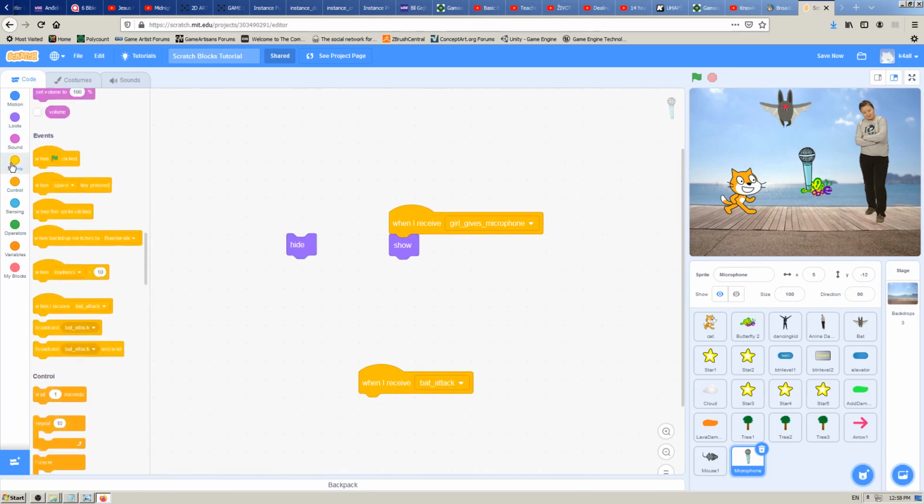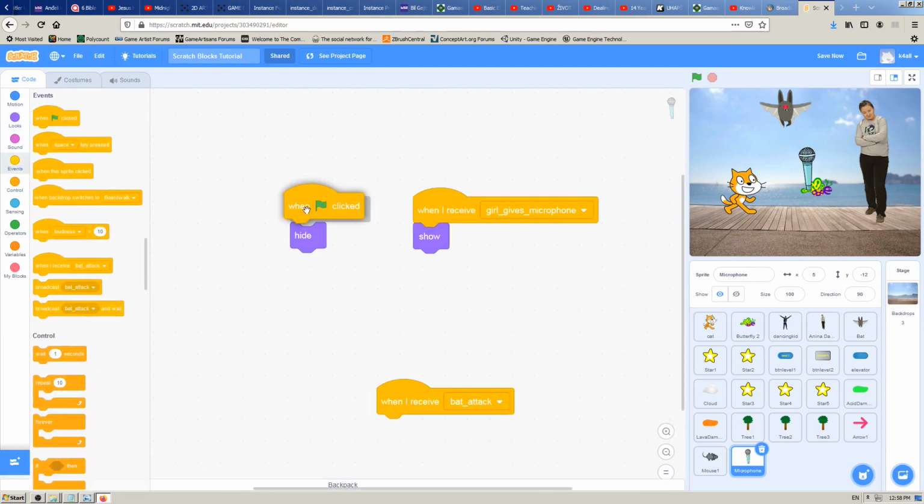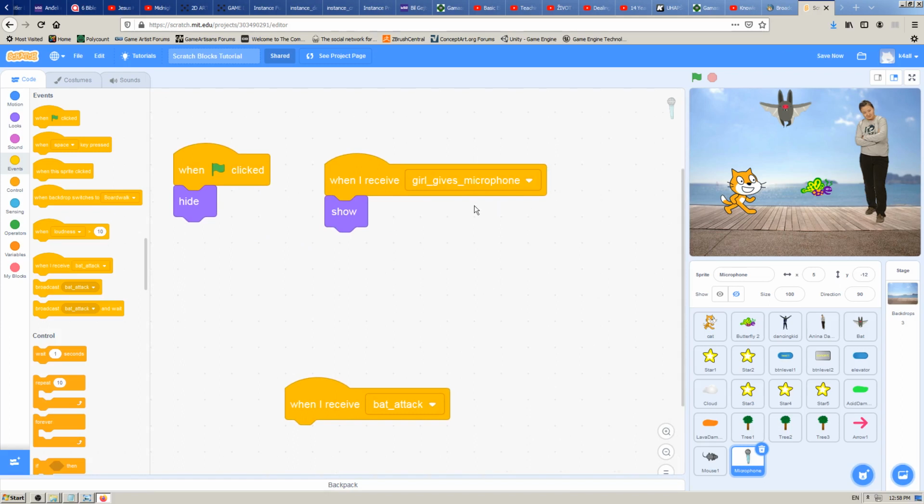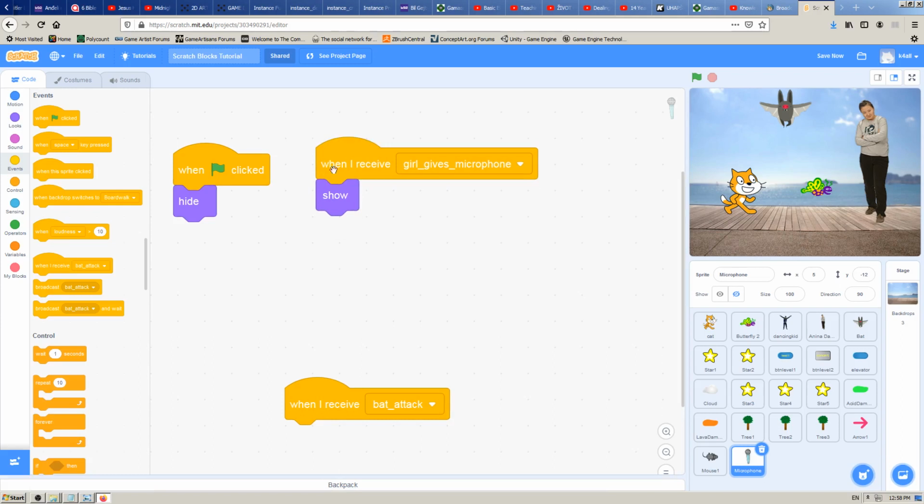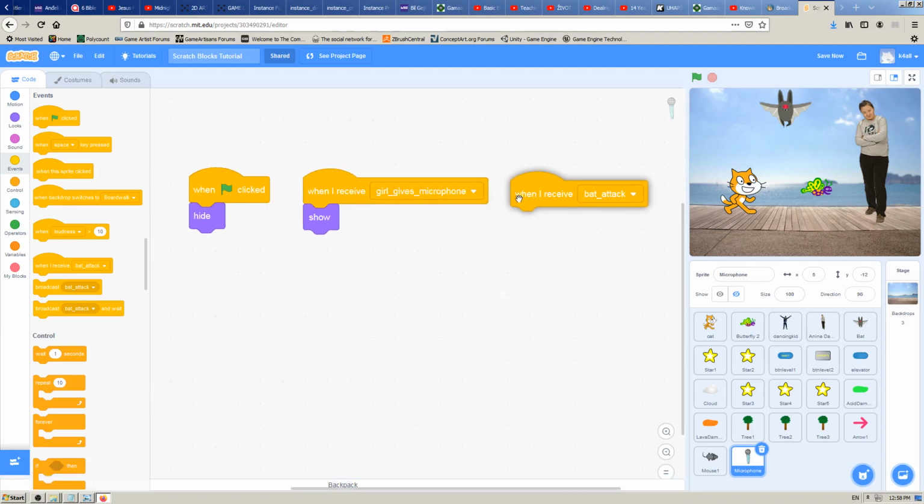Until then, that is when the green flag is clicked. So when the green flag is clicked, hide microphone. This is how the game starts, and it will be hidden all along until the girl sends this message. So when I receive the "girl gives microphone" message, show microphone. We may add something else, but let's try it with this only. And we can maybe delete this "when I receive bad attack."